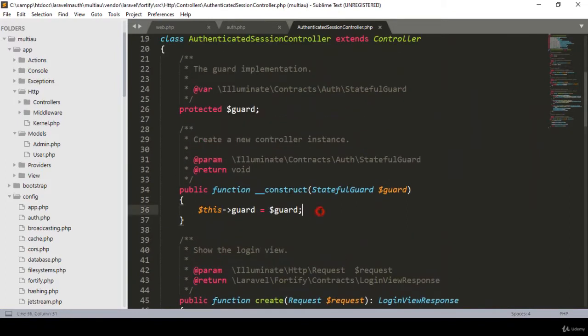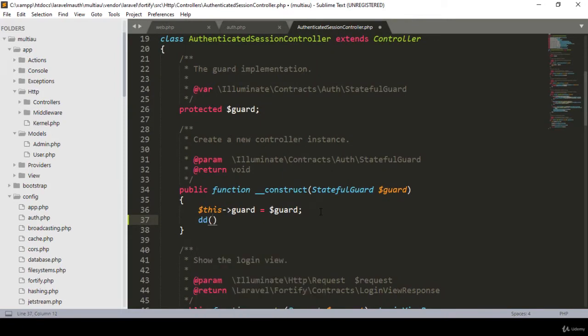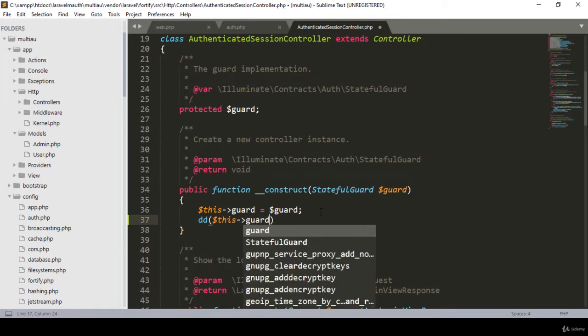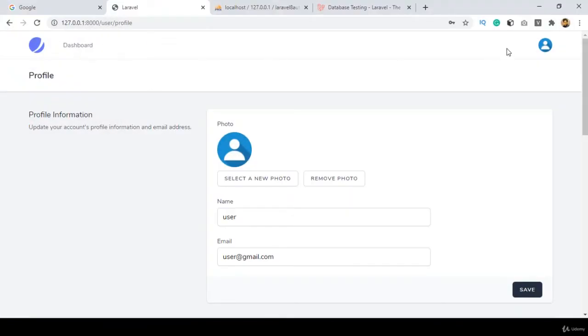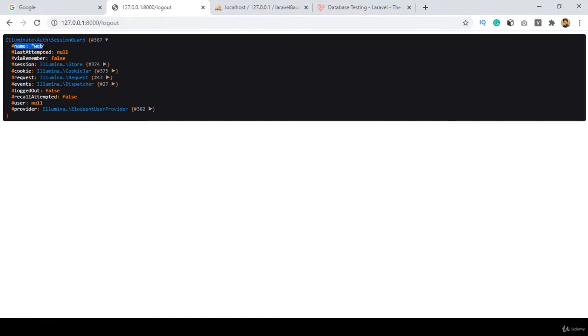In the constructor, if you want to check it with dd, here you can check which guard it is using by default. As I told you, by default Laravel uses the web guard. So if you add the guard in that particular area, and after that click save all, and now I log out from here. Now you can see, friends, by default it is actually using the web guard.